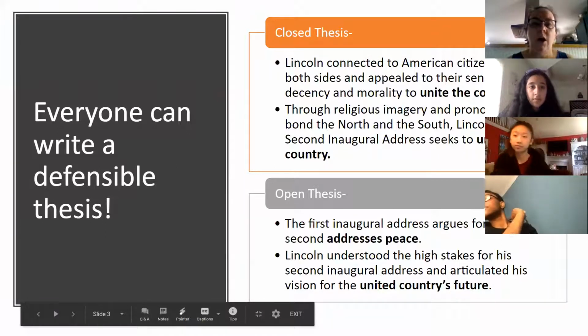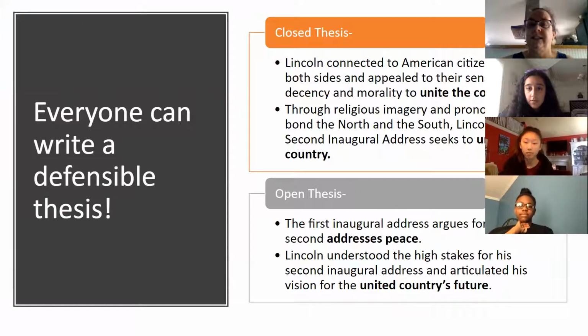Okay, so here are a couple of models of thesis sentences. There are two different kinds of thesis sentences that you can write. One is called a closed thesis, and the other is an open thesis. A closed thesis, as I mentioned last week, but I'll mention it again, will actually list the rhetorical devices that you're going to write about. The advantage of doing a closed thesis is that it helps keep you organized, okay? An open thesis doesn't list the rhetorical devices that you're going to write about. The advantage of an open thesis is it tends to lend to a more sophisticated piece.